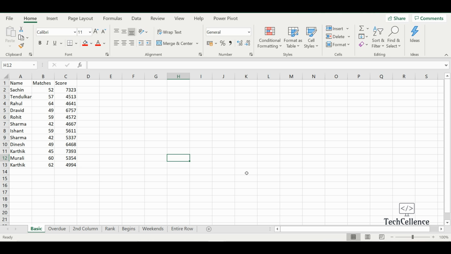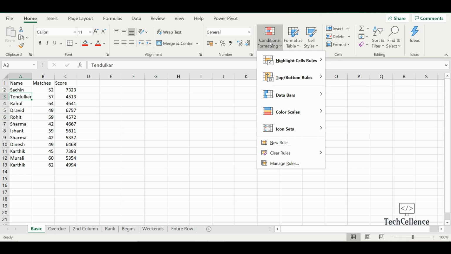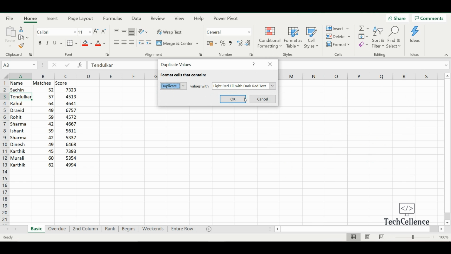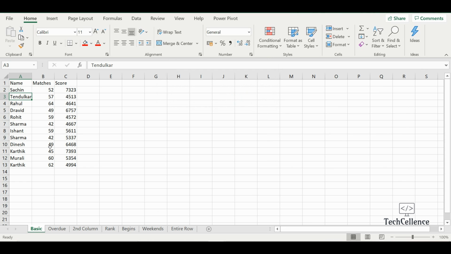Now let's start with some basic conditional formatting. I have a very simple dataset over here which gives the name, the number of matches and the total number of scores. Now let's see, I want to showcase the duplicate values here. So I just keep the column where you have the names. Under the home tab, go to conditional formatting, highlight cell rules and duplicate values over here. Right, just click OK. Now nothing comes.